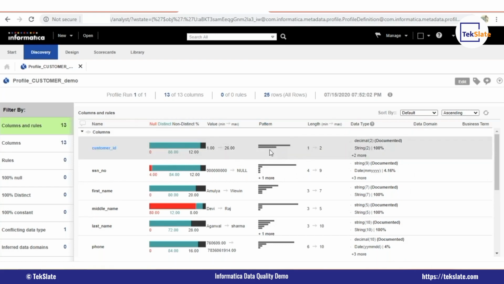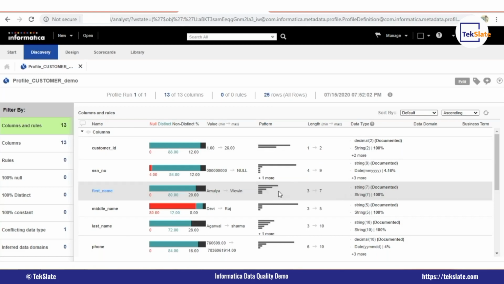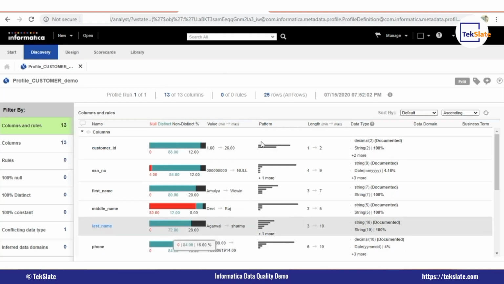Pattern, see, it is showing us when we hover over here, it gives us the pattern, then the length of the data, then the different data types. So all those things can be seen from here as well. So you have multiple options, whether you see the profile results from your developer tool or from analyst.